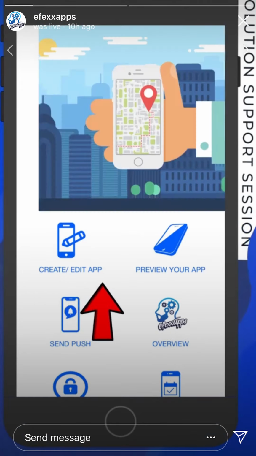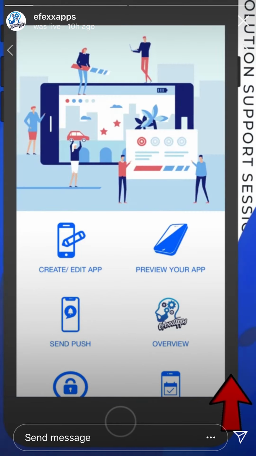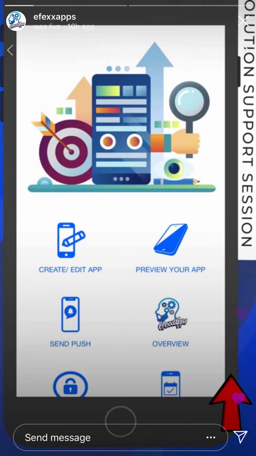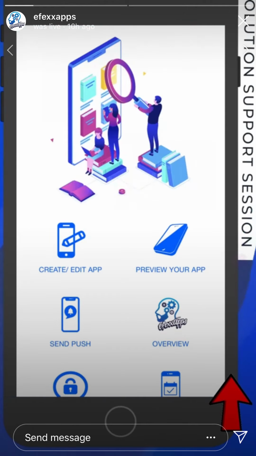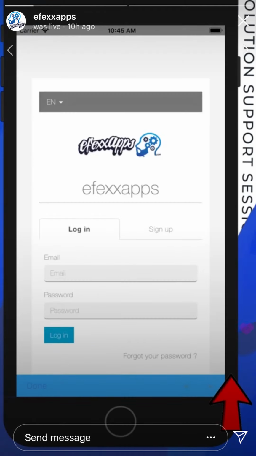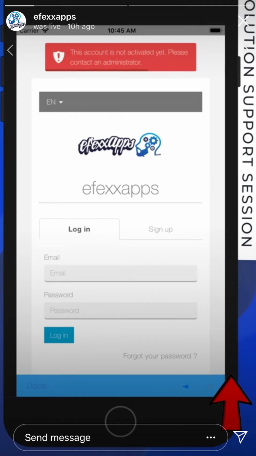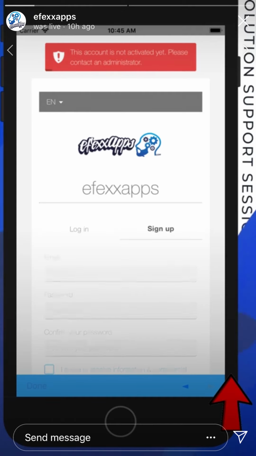Now we're going to hit create right here where it says create and edit your app. This is going to give you access to your back office where you can begin creating and editing your app. So let's go there. I'm going to tap on create and edit. And here it goes, it's asking me to log in. Now I'm going to take the login I just created, and it should register it immediately. So let me sign up with the same information.